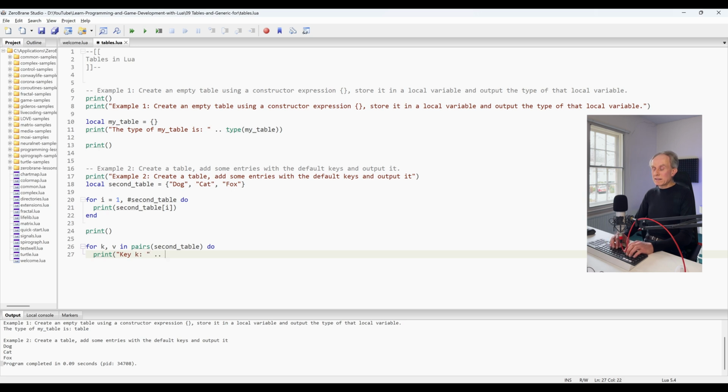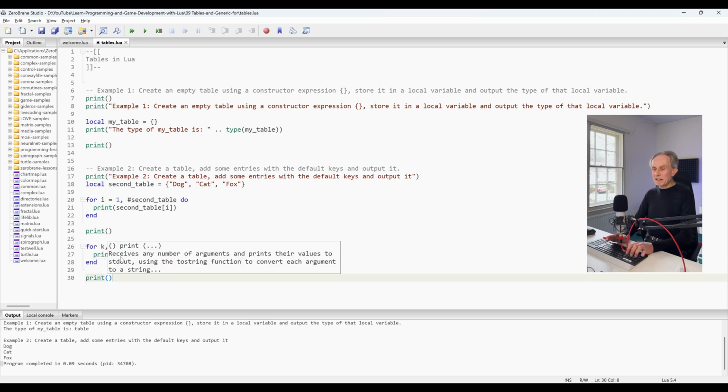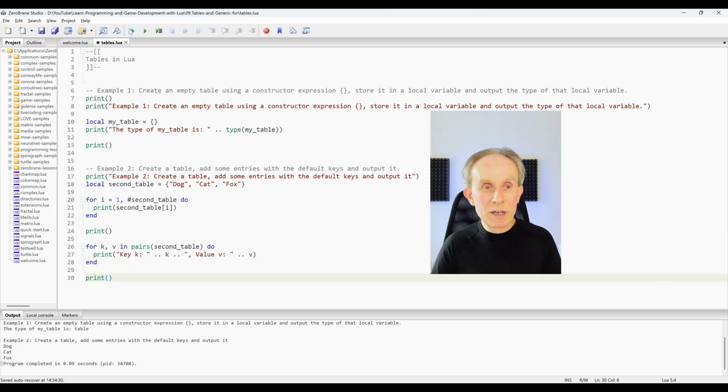Concatenation operator and then K. Concatenation operator, then we want comma space and then we want the value. We'll type value, V, just to remind us what it is. And then concatenation operator and then V and then close the brackets and then end and then print another line. Let's run this to see if it works.